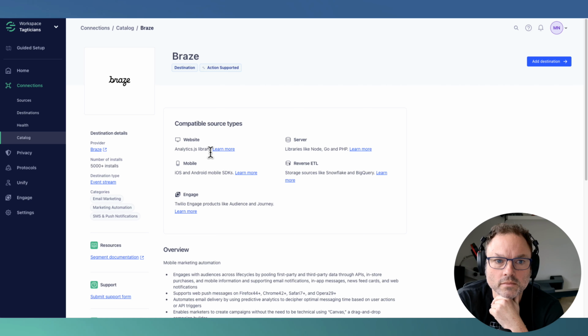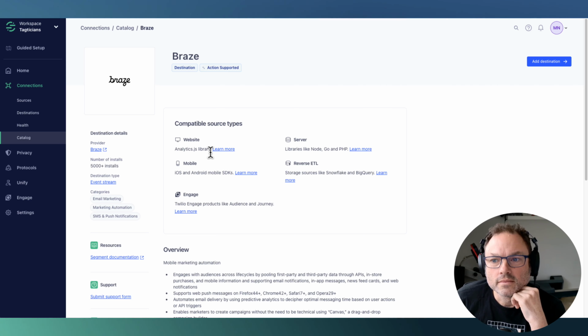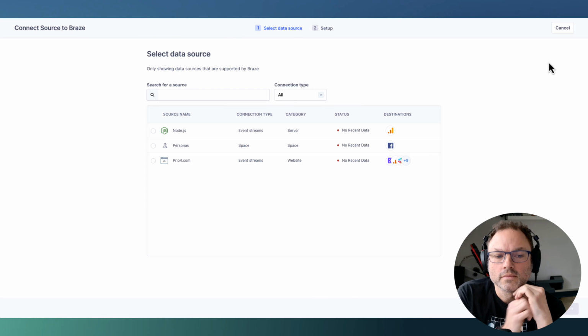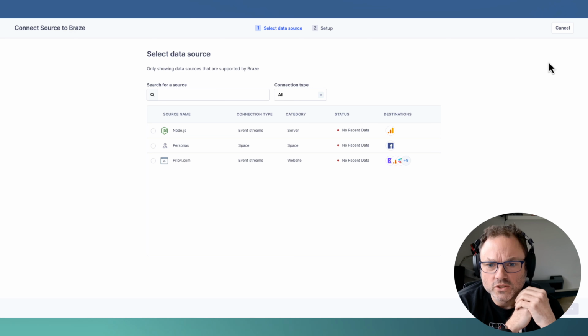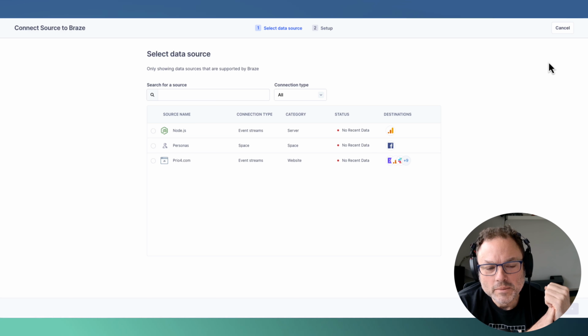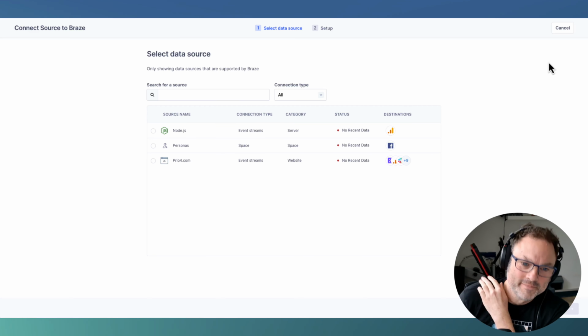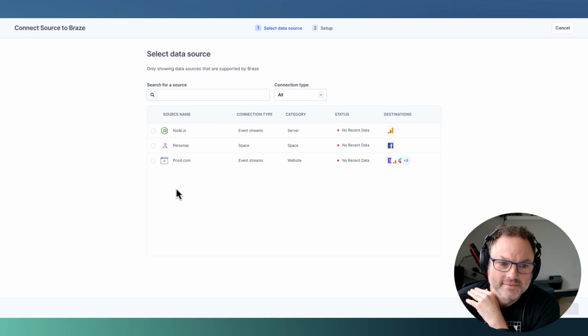Now that you've selected the Braze destination, click the Add Destination button in the top right corner. This will take you to a settings page where you can configure your Braze connection. Do you need help configuring this Braze connection? Yeah, so I need the Analytics.js SDK so the web data coming in from the website. Which of these three options should I choose? Given that you want to pass web data from your website to Braze, you should select the option labeled prio4.com, which has a website connection type, and then proceed by clicking Next.